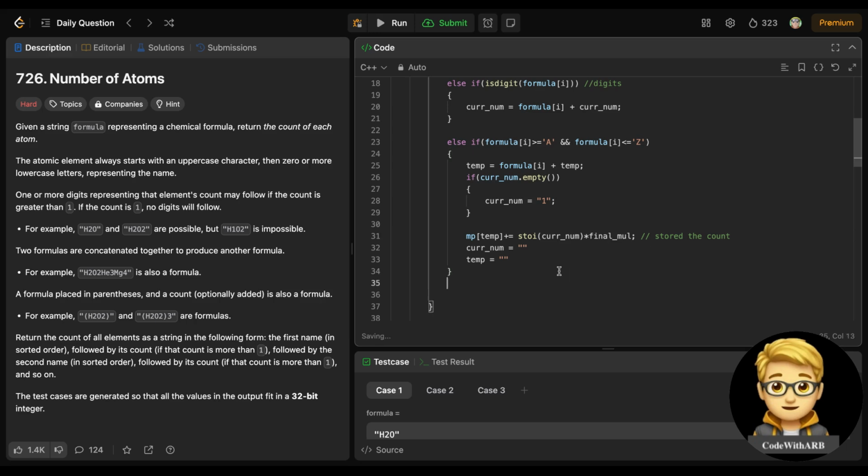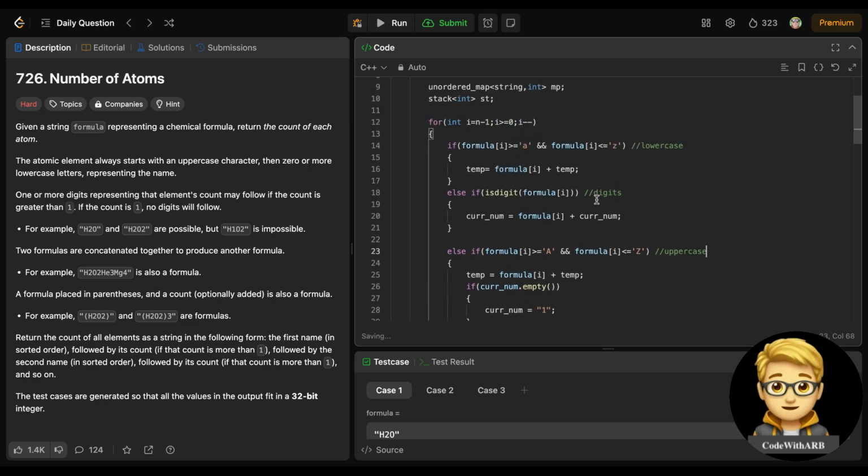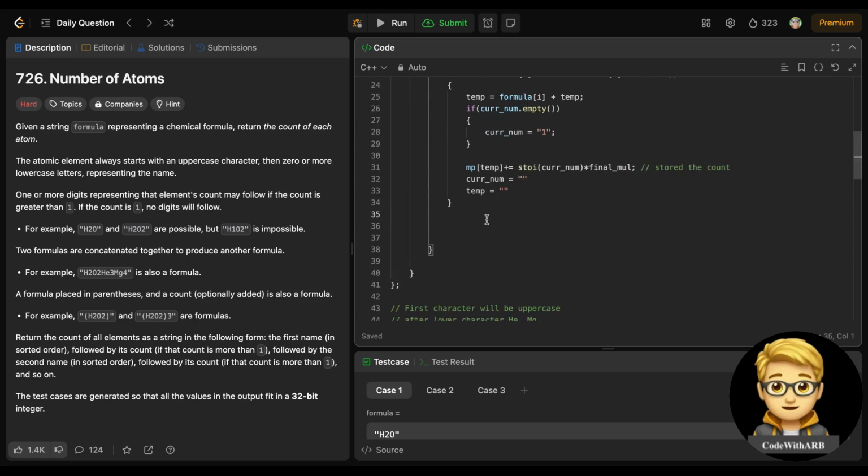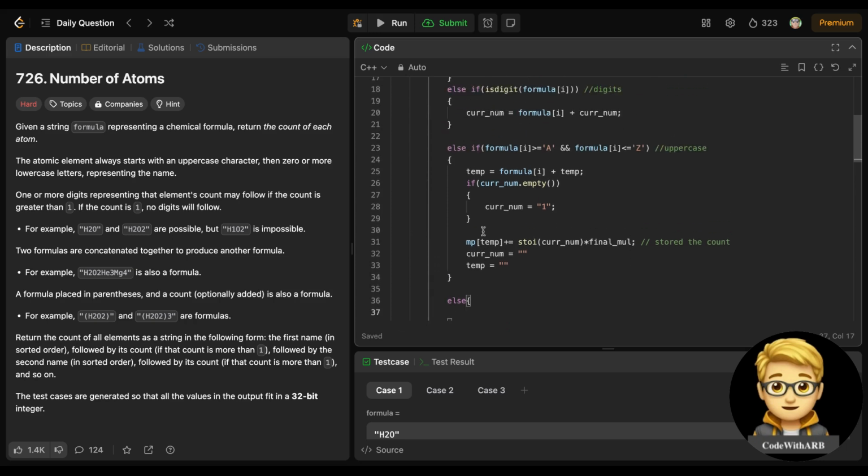Now uppercase handled. You just see that implementing this in an interview is very tough, right? I agree with you, but yeah, this is the question, that's why it is a hard problem, right?